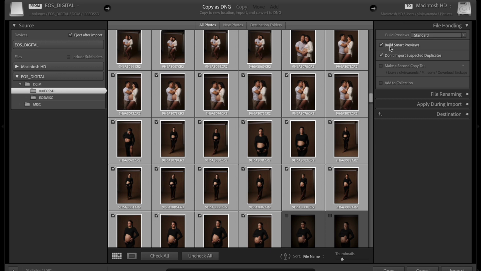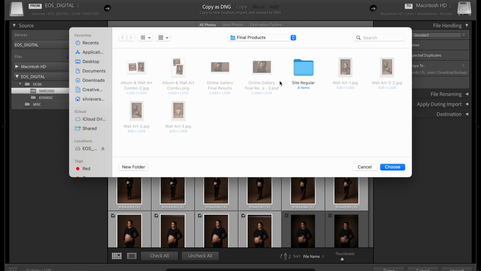Also select Build Smart Previews. Don't import suspected duplicate images. So if you already imported one image, Lightroom will not let you import it again because it's already imported to Lightroom. You can make a second copy. This is kind of like a backup copy of the photos that you are importing from the memory card. I do not use that, but it's important for you to have a backup. You can click here and choose where you want to save your backup.